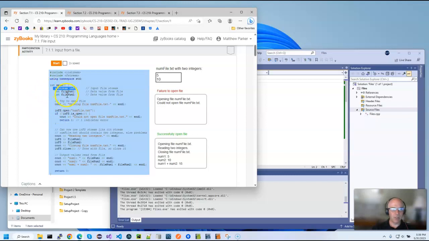Coming down here, this idea isn't common to reading in files, but this right here is. We have to read in the name of the file. In this case, numfile.txt has to be in your project's folder where the C++ file exists. If it's not, then you'd have to give it the full path to where that file exists. For our purposes, I don't want you doing that. I want this file to be in the same directory as the C++ file. I'll show you all that in a second.